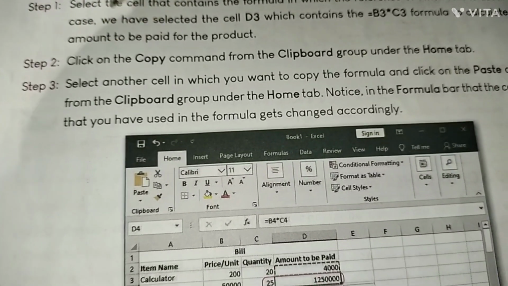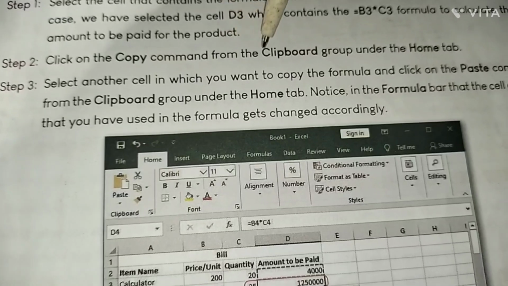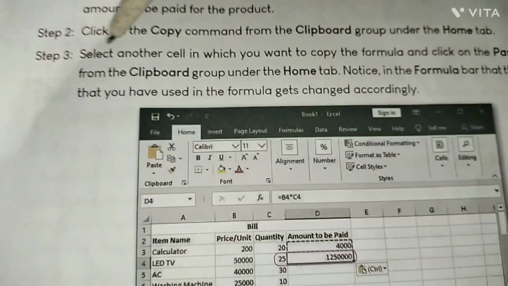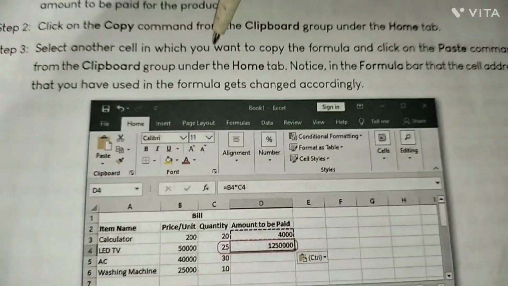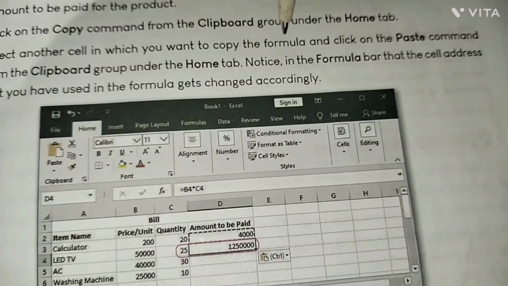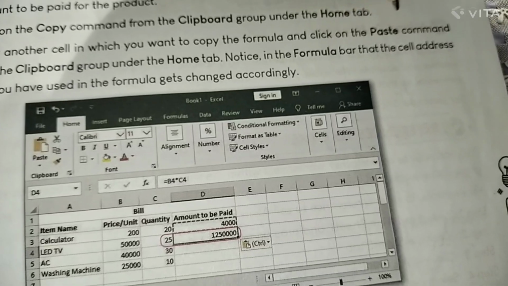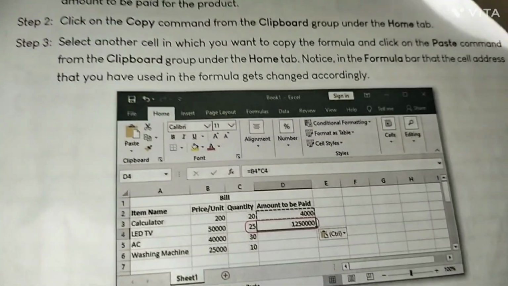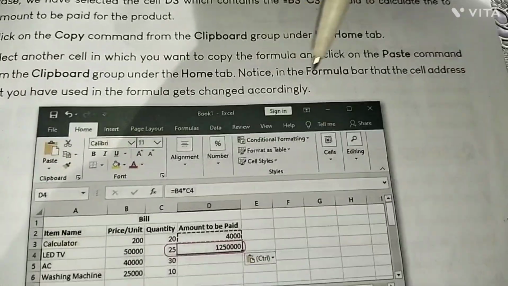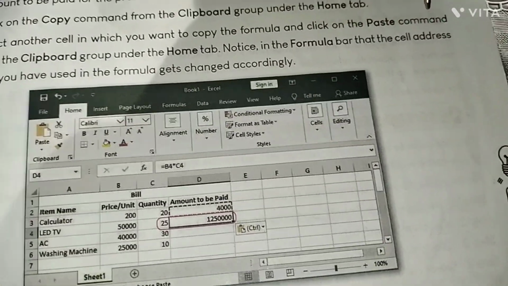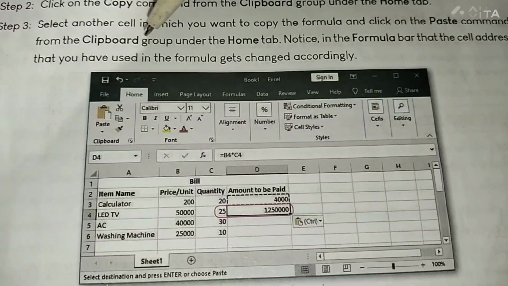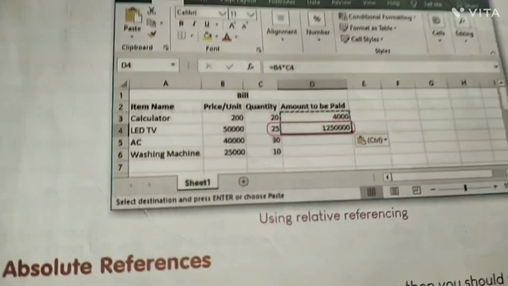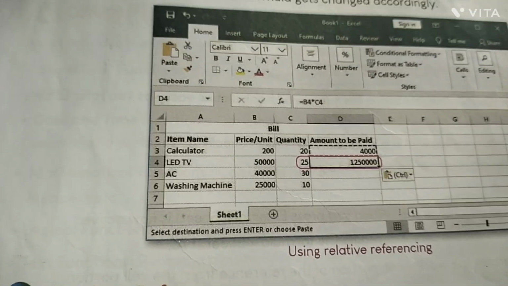Step 2. Click on the Copy command from the Clipboard group under the Home tab. Step 3. Select another cell in which you want to copy the formula and click on the Paste command from the Clipboard group under the Home tab. Notice in the formula bar that the cell addresses you have used in the formula get changed accordingly. Using relative referencing.